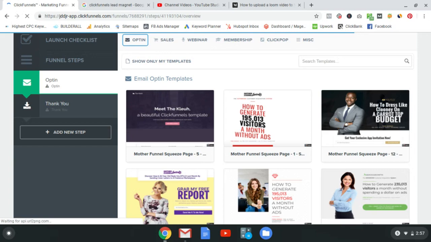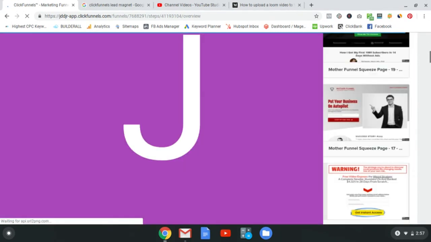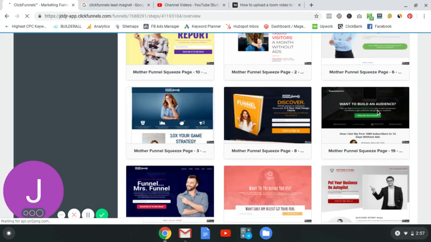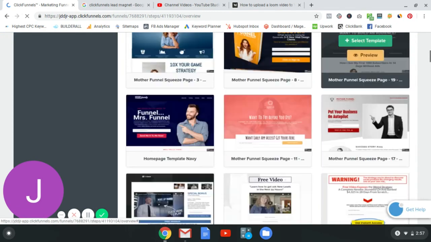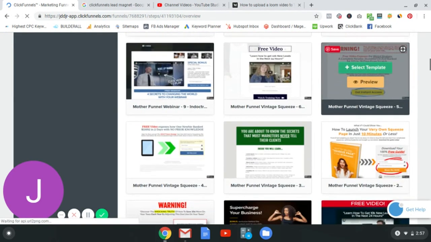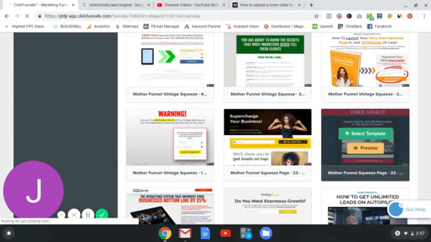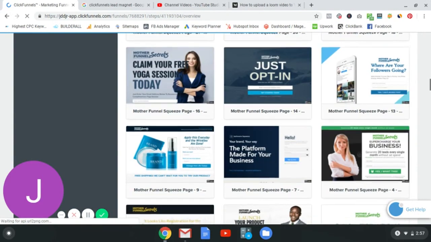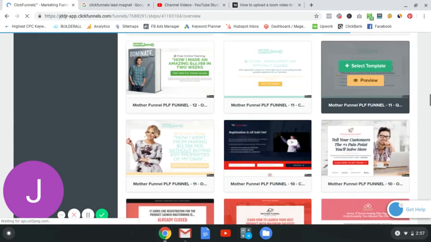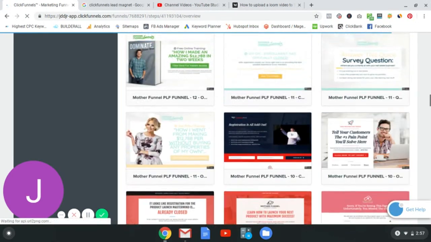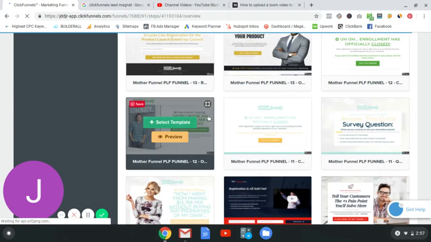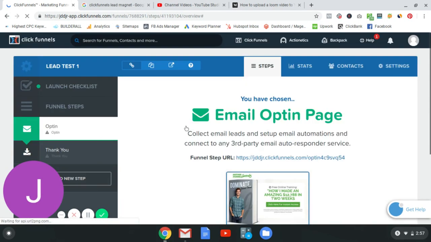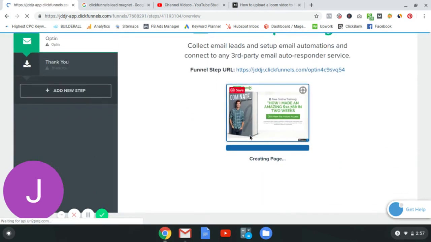I want to click one with some text. Let's see. There's so many beautiful, beautiful lead magnet pages through here. There's so many. Let's click this one. So it's creating it for us now.